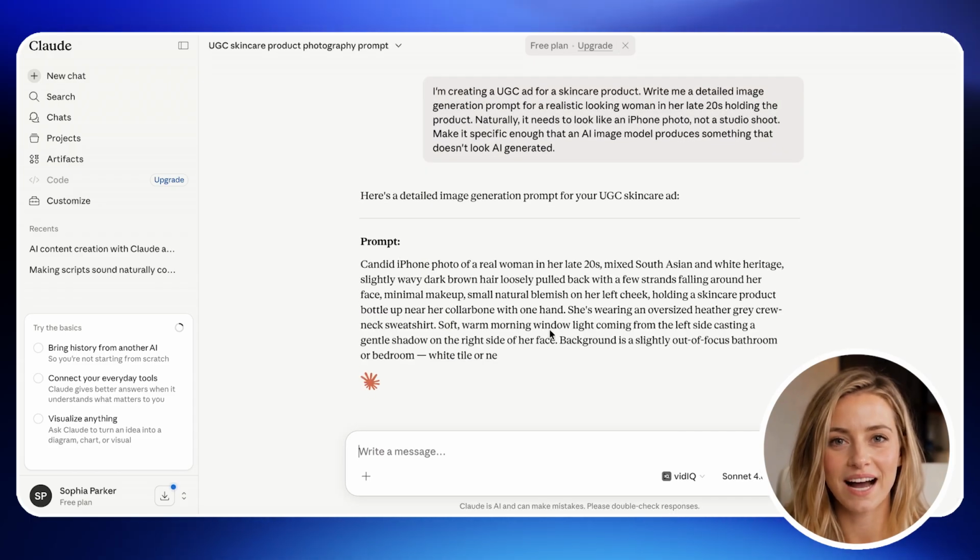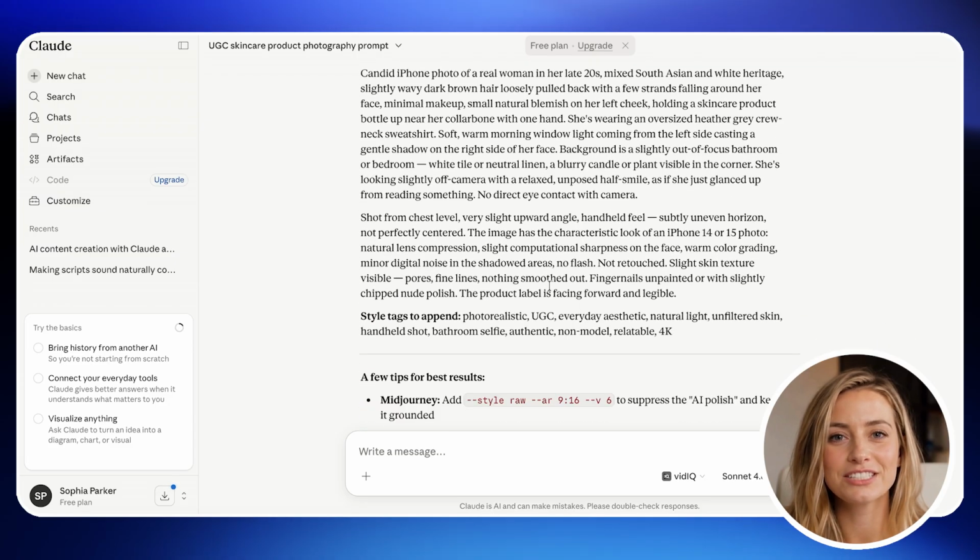What Claude gives you back is a prompt that's actually built for how these models think. It'll specify things like natural skin texture, soft overhead lighting, slight motion in the posture, the exact hand position, the background detail. Stuff you'd probably leave vague if you were writing it yourself.